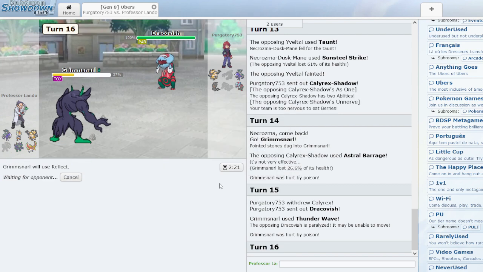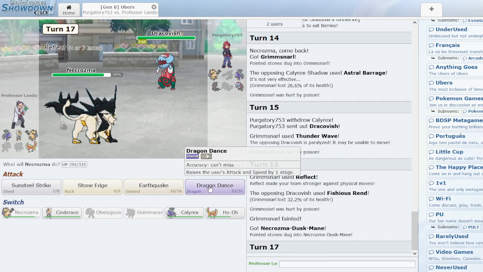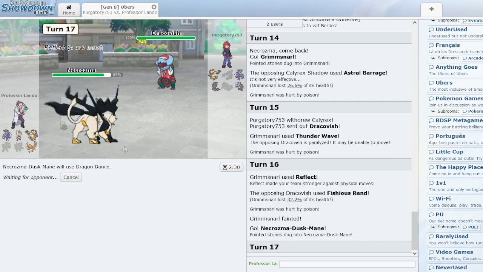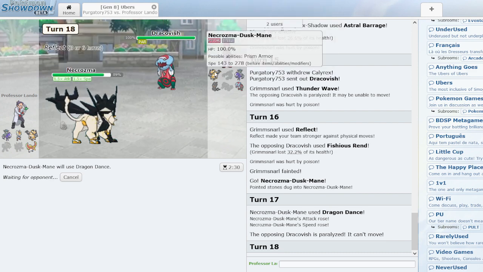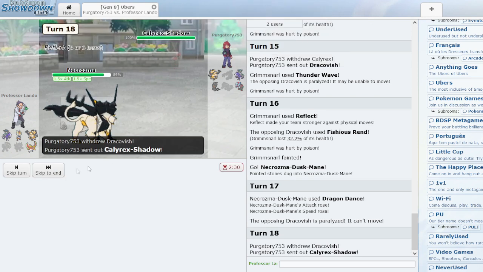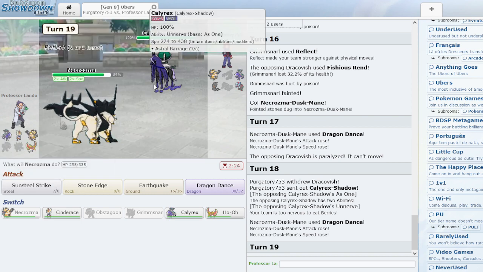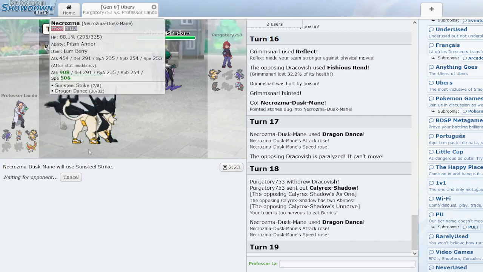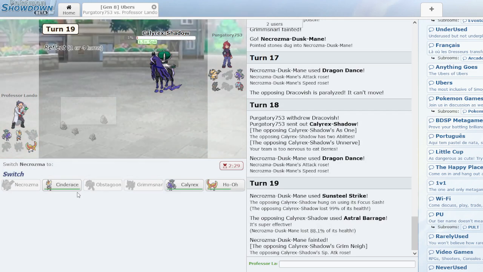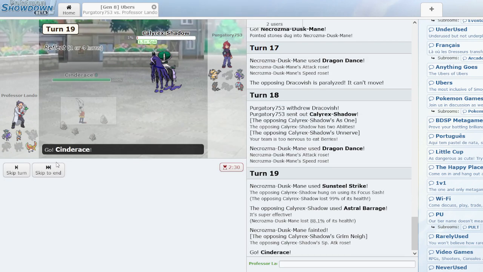Let's Reflect here, right? Then we'll go into this. Dragon Dance up. With the Prism Armor, this should be game, right? Because one more Dragon Dance and I'm faster than Calyrex. Maybe faster than Calyrex, unless this Calyrex is Sash, which it definitely should be, right? Okay, so it definitely was Sash. I do have Defog on Ho-Oh. We're going to go to Cinderace, though.